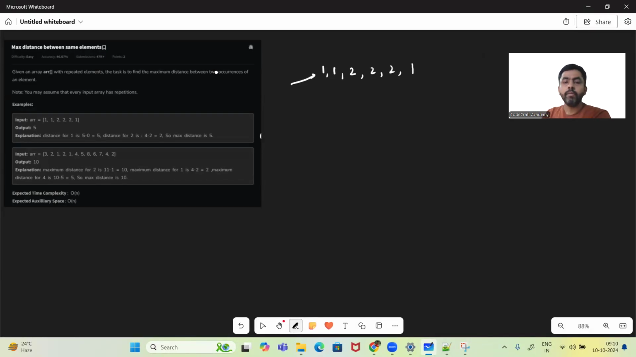So there will be an array with repeated elements, and what we want to do is find the maximum distance between two occurrences of the same element. For example, here the first 1 is coming at the zeroth position, and the last 1 is coming at the fifth position. The first 2 is coming at the second position. The last 2 is coming at the fourth position. So now we want to calculate, or return, the maximum distance between the same element.